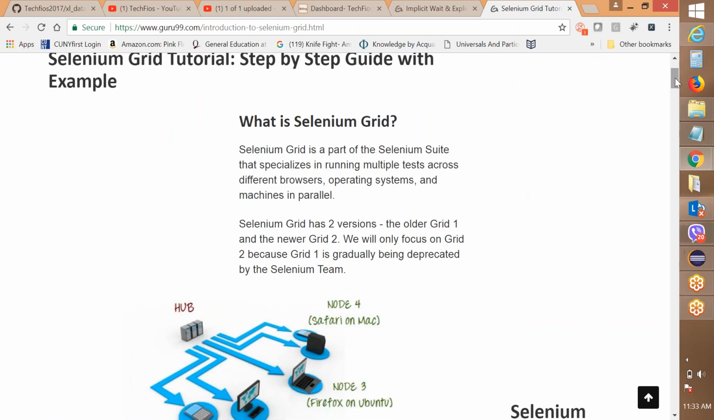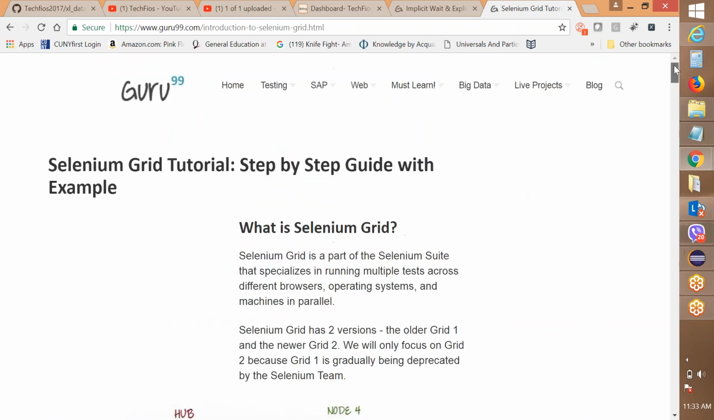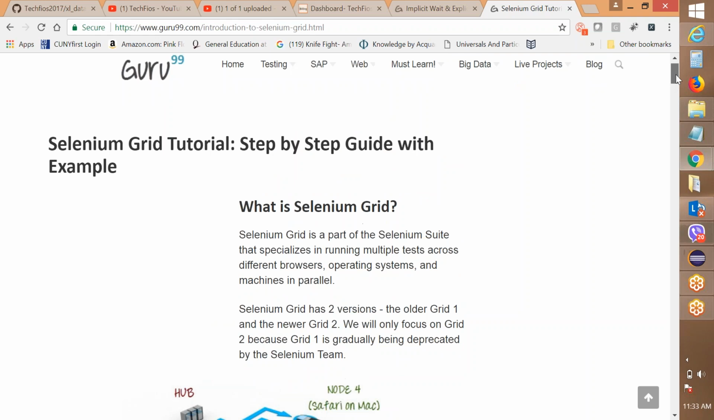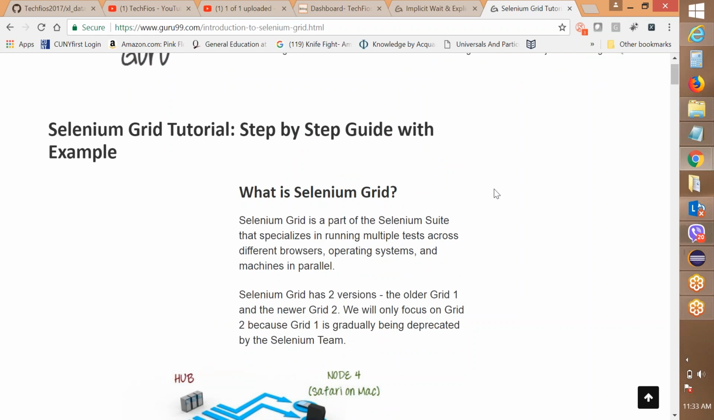So what is Selenium Grid? Make sure you guys read this document. Selenium Grid is a part of the Selenium suite that specializes in running multiple tests across different browsers, operating systems, and machines in parallel. So when you're running test cases in parallel, it means you'll run 4 to 5 test cases all at once. So how would you do that?